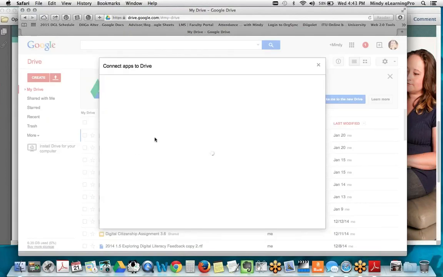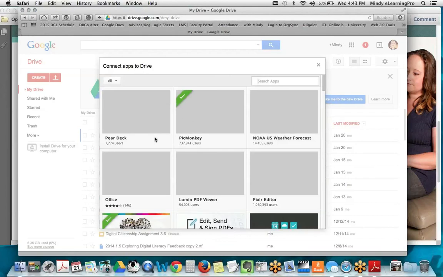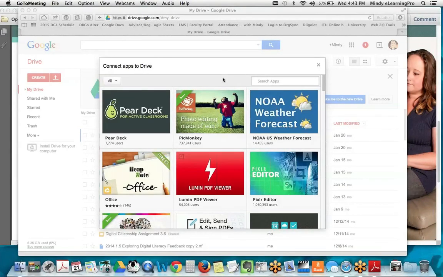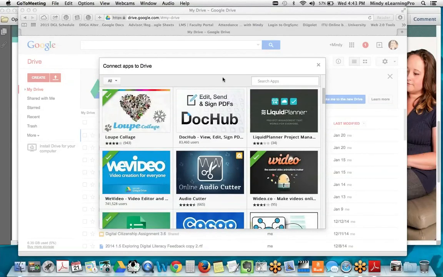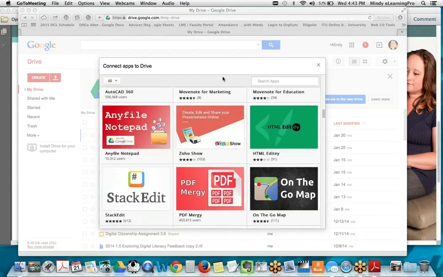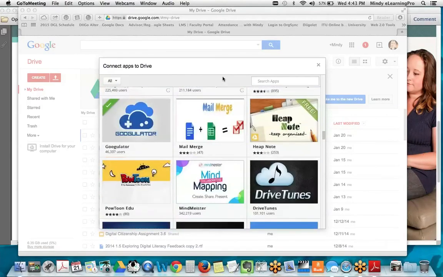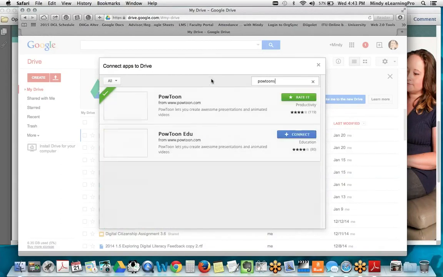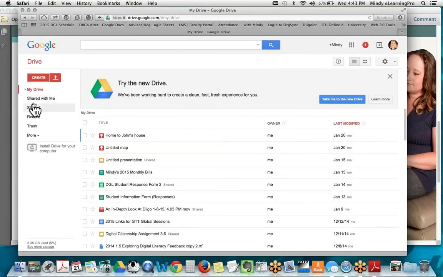If you click connect more apps, they're not all free, so I'd recommend just getting free ones for class. But anyway, here you go. Most of them are free, and the sky's the limit with the different kinds of apps you can use. So if you wanted Powtoon, you could just type that in and search for it. And there you go. Then you just click connect, and it will add it right into your apps in Google Drive, which is awesome.